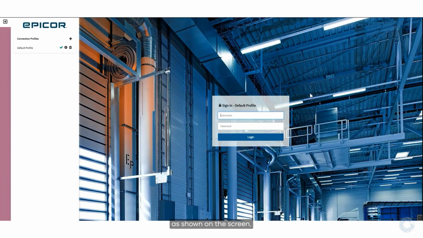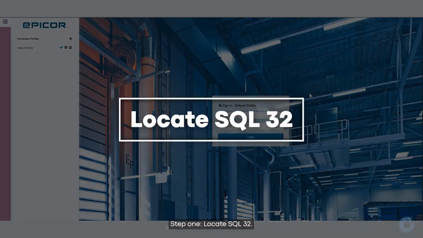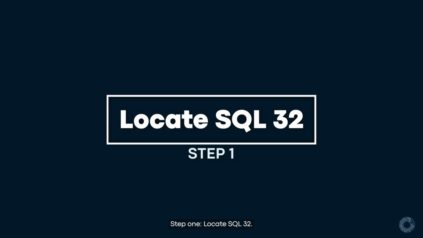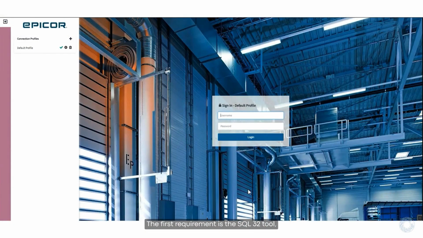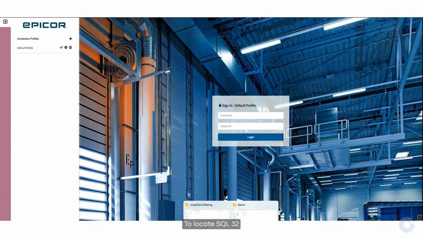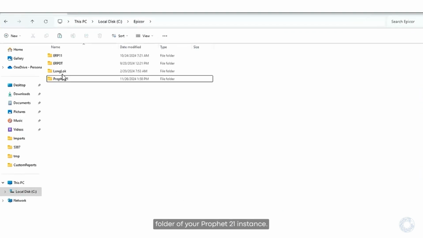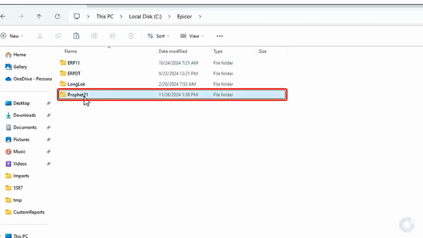As shown on the screen, Prophet 21 has been successfully installed. Now I'll demonstrate how to execute SQL scripts as outlined in the Prophet 21 manuals. Step 1. Locate SQL32. The first requirement is the SQL32 tool, which is crucial for running these scripts. To locate SQL32, navigate to the installation folder of your Prophet 21 instance.